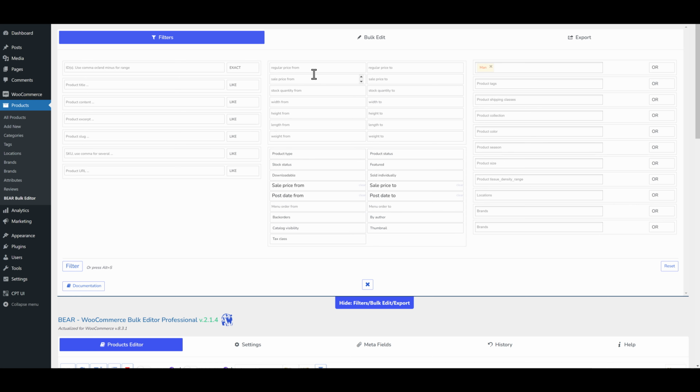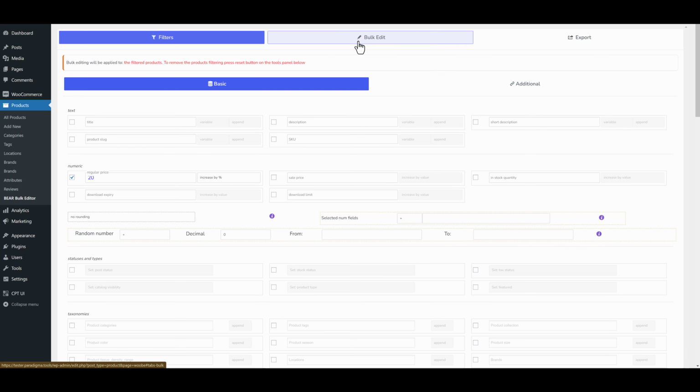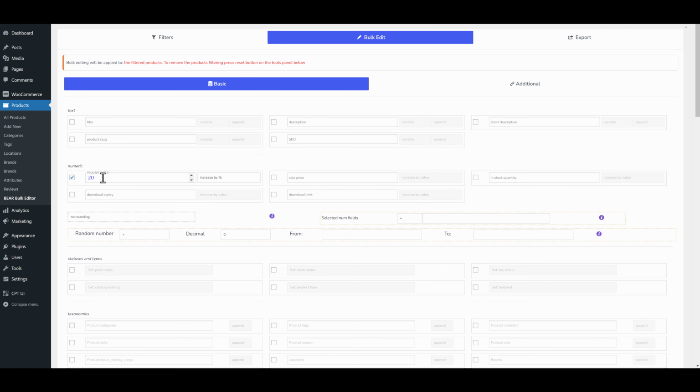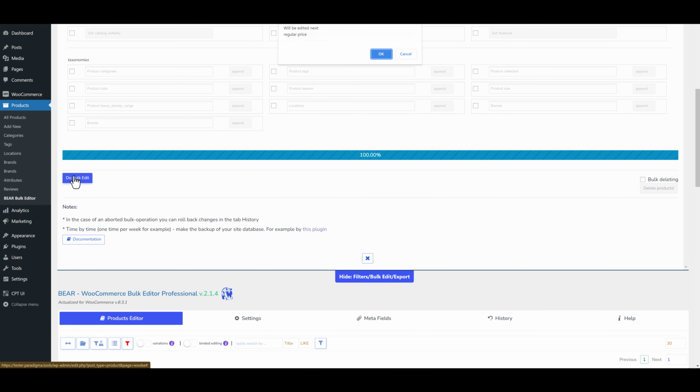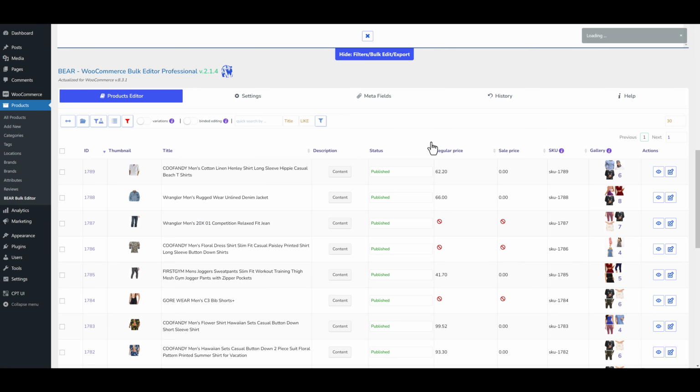Next, we should go to the Bulk Edit tab, find this section Regular Price, enable it by clicking on this checkbox, and let's set here, for example, 30%. And let's leave Increase by percent. Click on the button Do Bulk Edit. Okay, let's wait a little, and as you can see, prices are changed.